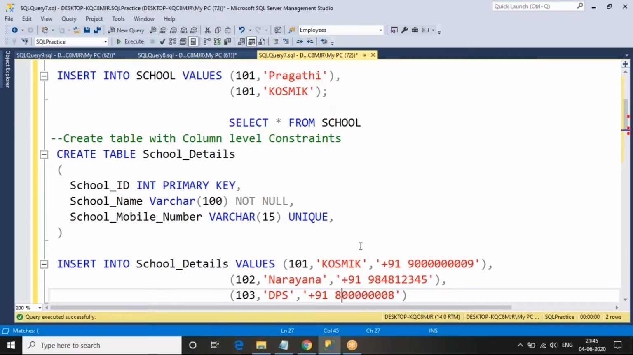So how can we maintain the uniqueness? How can we restrict the duplicate values? In that case, we can create a table with a column level constraint. The table can be created with a constraint, like I have created a table with my school details. The table name should be unique. It will not allow duplicate names, and column names also will be unique for the same table. It will not allow duplicate column names within a table.